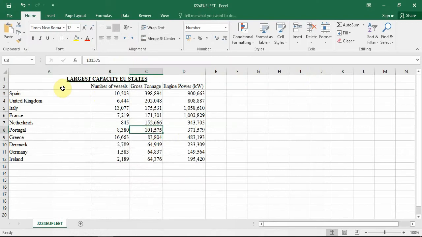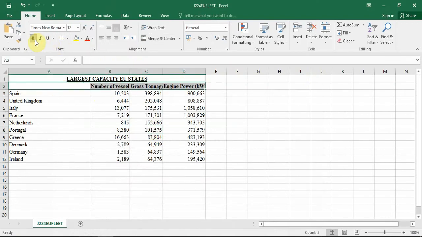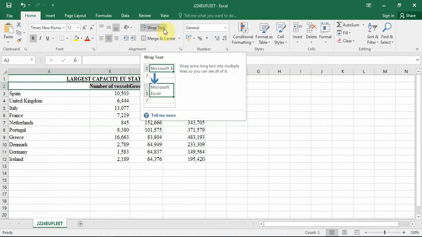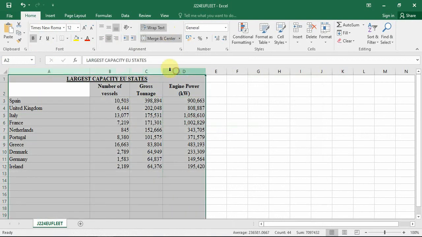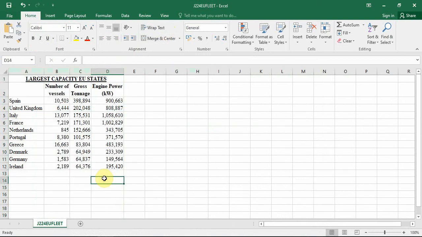So what we're going to do first is we're going to highlight, we're going to put them in bold, center aligned, and then we can use the wrap text, which will allow it to move on to 2 lines like so. Now let's tidy this up a bit more. We can double click to make it fit.